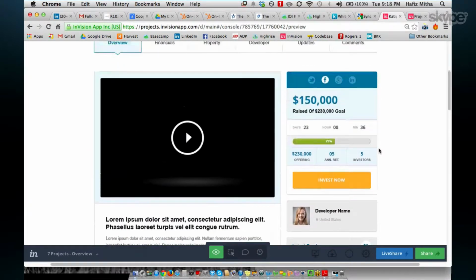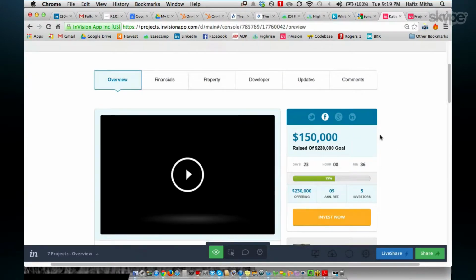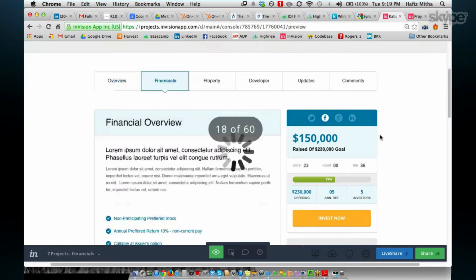So here you can share the project. You have the goal that you're trying to raise, how many days are left, the offering, the annual return, and how many investors. And then obviously we want people to invest in. So if they choose to check out more pages, this is what you're looking like. So here are your financials.